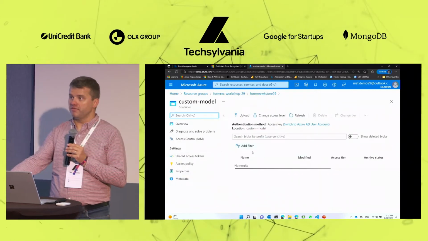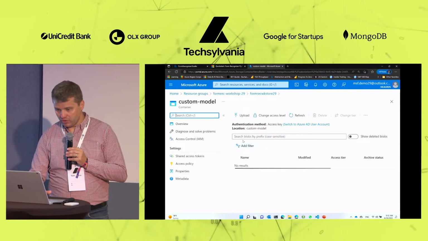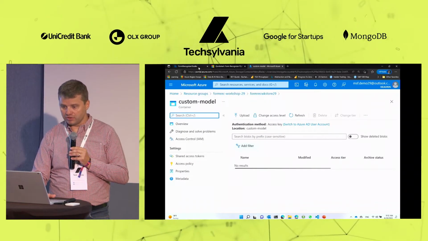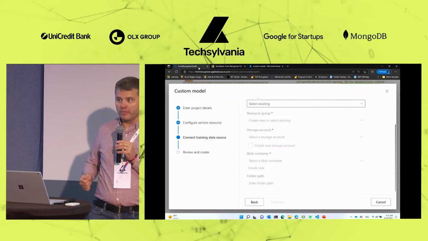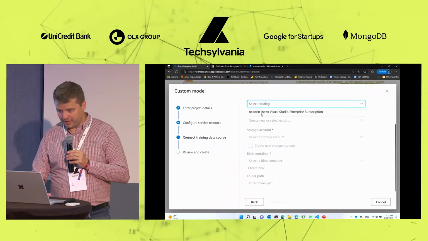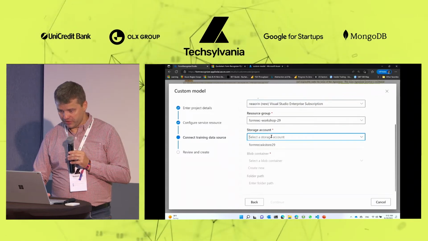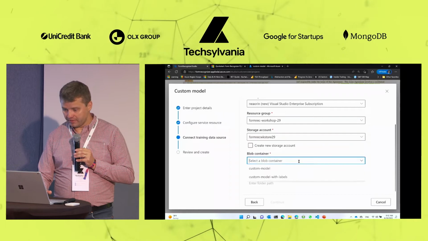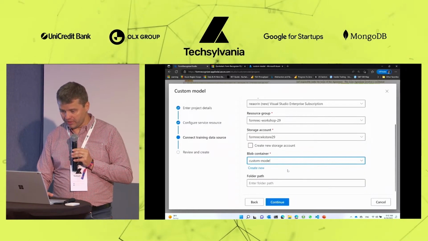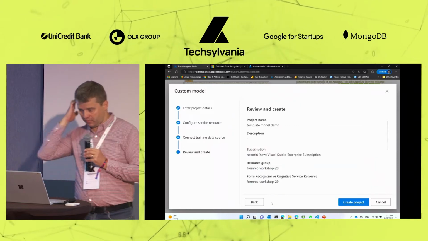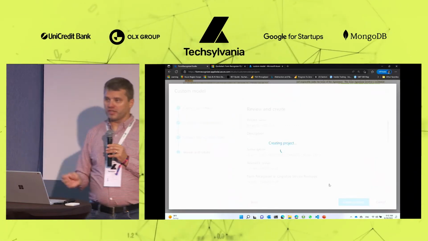So right now I don't have any files. I'm just going to say I want to use this particular storage and container to store my documents, and upload them and tag them and so on. So let's do that. I'm going to say I want to use the storage account that I have. I can also create one from here, a kind of similar thing. And I'm going to use this custom model one. I can also provide a folder path if I want to. Okay, so create. And this will create a project inside this service.